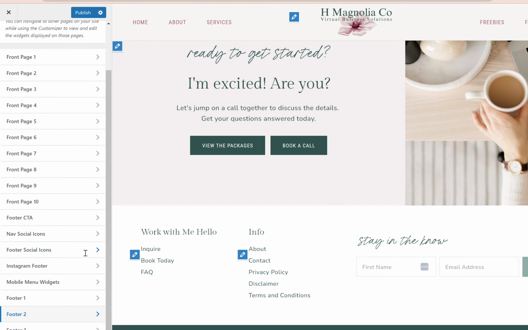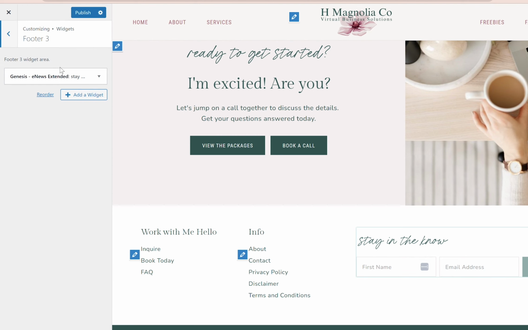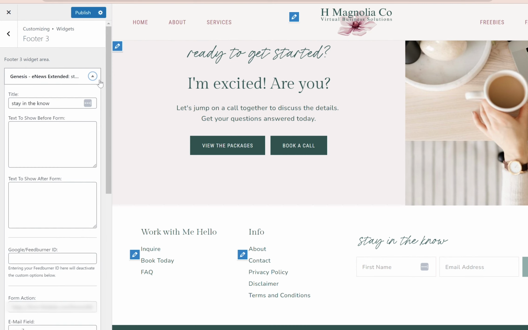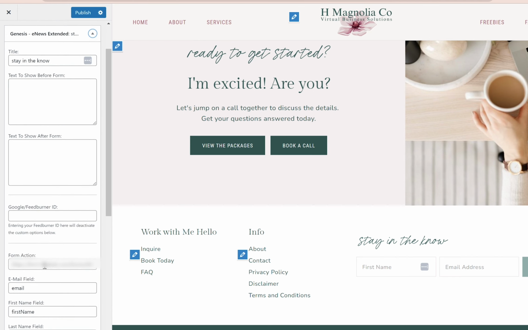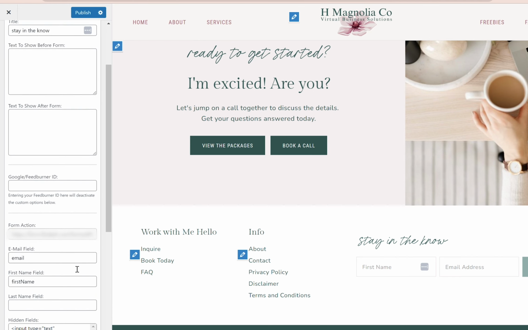Footer 3, we have another email opt-in form. And you can see this one looks a little bit different. It's meant to be in the footer, but the process is still the same. You choose a title. You can show text before the form, after the form. You're going to do your form action in your email field. You're going to follow the link that 17th Avenue gives you for your specific email provider and follow the instructions they provide to set it up.